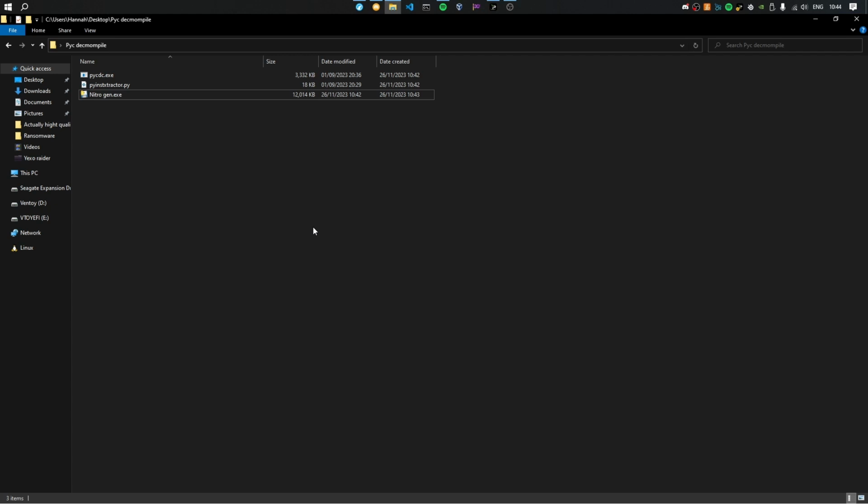Let's get into it. So, first you have to understand how these Python EXEs work. They're not actually EXEs. They're packed versions of Python. Inside this file, there's a full Python 3 installation, along with all the libraries needed for the Python file to run. It's just a packed version of it.